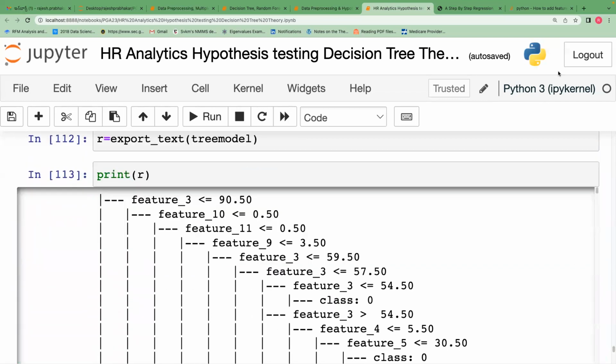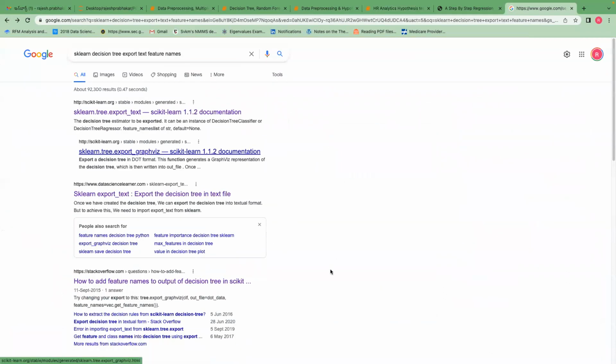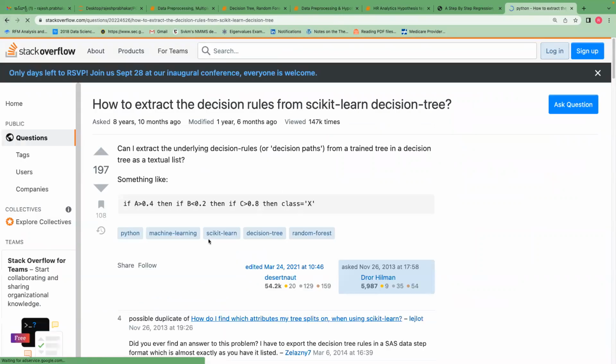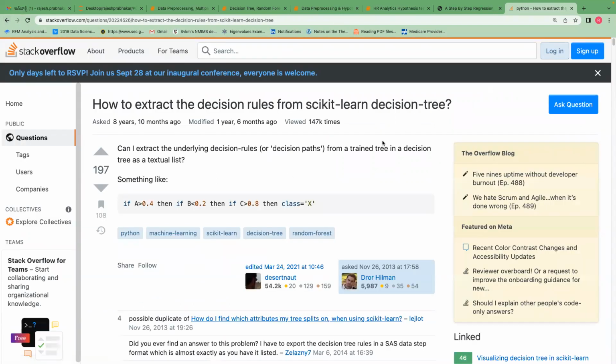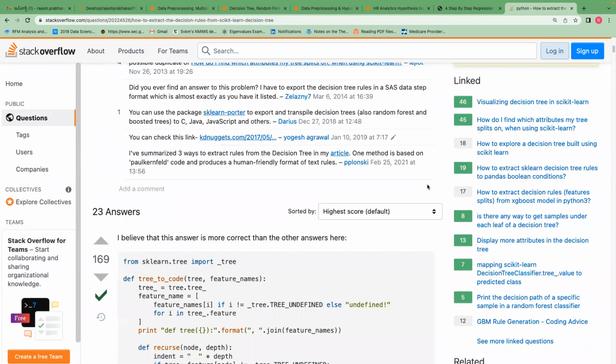Now, one more thing is decision tree is a rule-based prediction system, right? Like I told you, decision tree is a rule-based prediction system. It will create rules like this: if A is greater than 0.4, then if B is less than 0.2, then if C is greater than, then it is class X. So it will create rules like this, right? To see the rules, actually I'll send you the code.